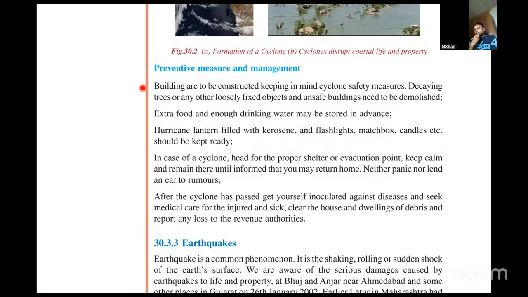Okay. Now they can ask you a question of this type: write any 5 points for the preventive measures and management of the cyclone. So these are the 5 points that you should learn from the examination point of view. First, demolish the weak buildings. Second is carrying extra food and a first aid box and all. So you have to learn this, so that when the exams come and the question comes, you can answer it. Understood, guys?